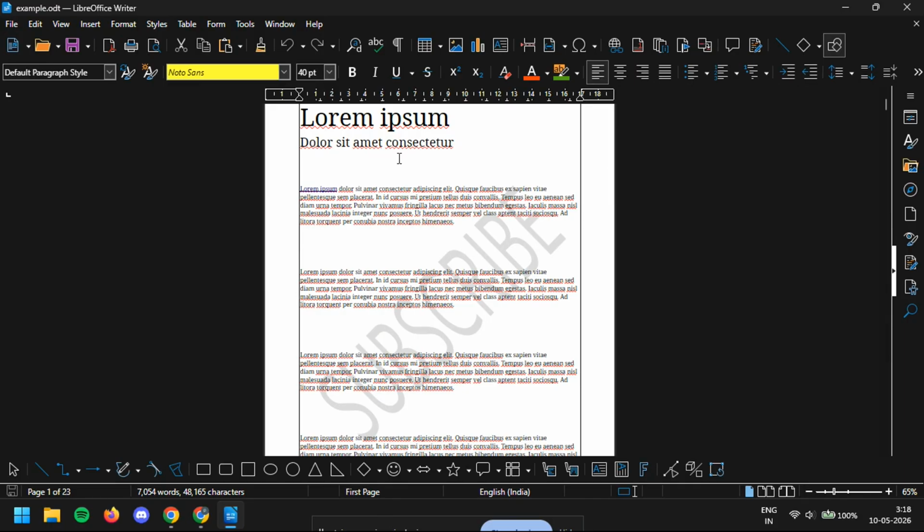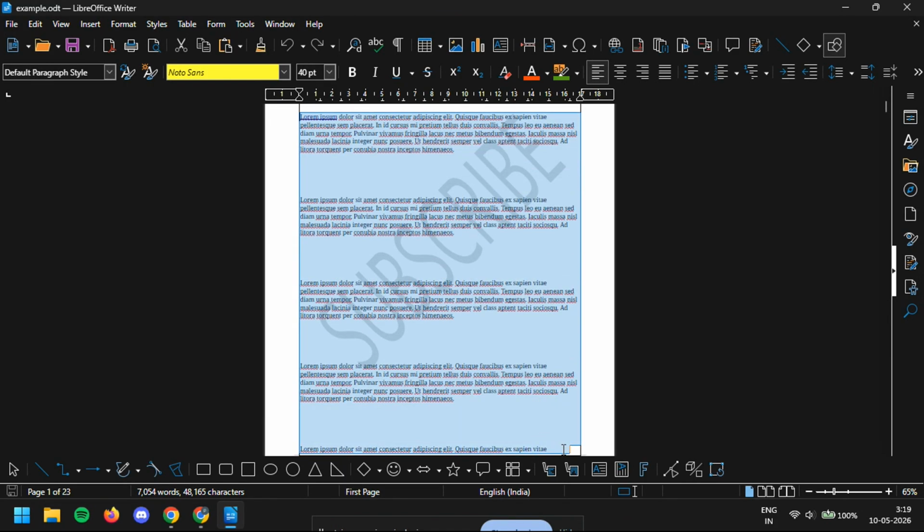After your document is open, look for the text you want to make bold. Before you can apply bold formatting, you need to select the text first. You can do this by clicking and dragging your mouse over the word, sentence, or paragraph you want to highlight.